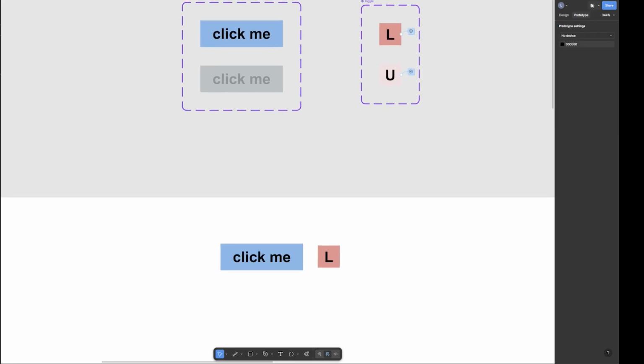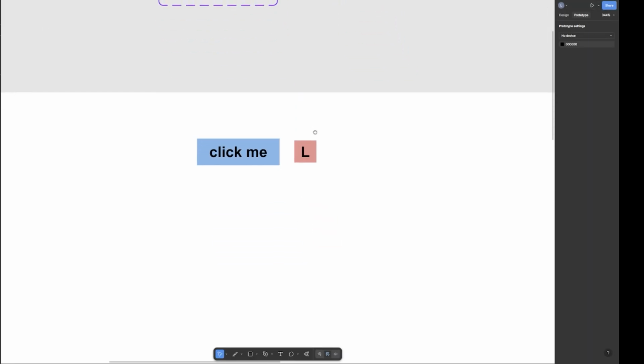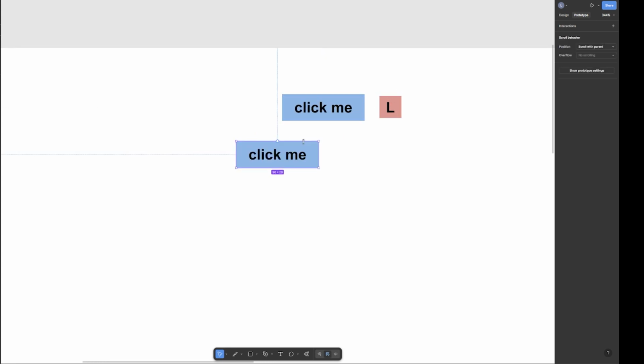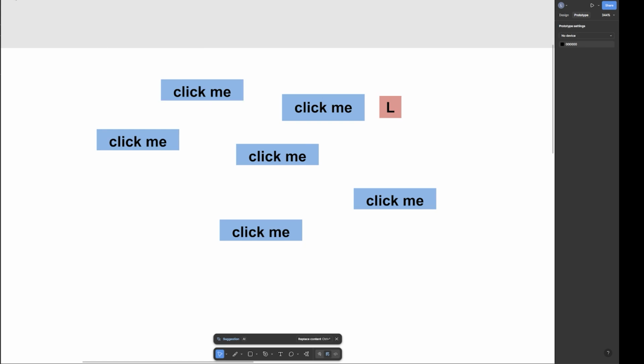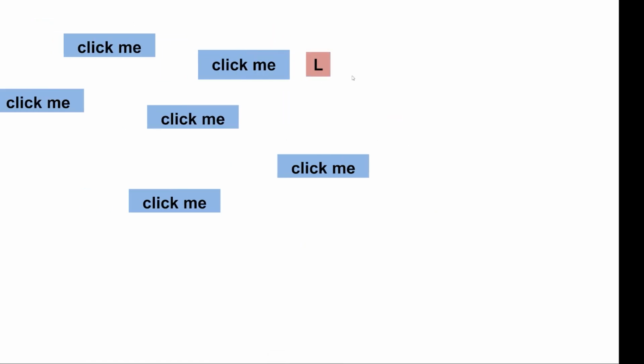Now, we can go ahead and try the prototype. And now you can see if I click on this, this will change the toggle button and deactivate this button, and I can just keep on clicking until infinity. And I can also create more copies of this and do whatever I want. And all the buttons will change now when I toggle.